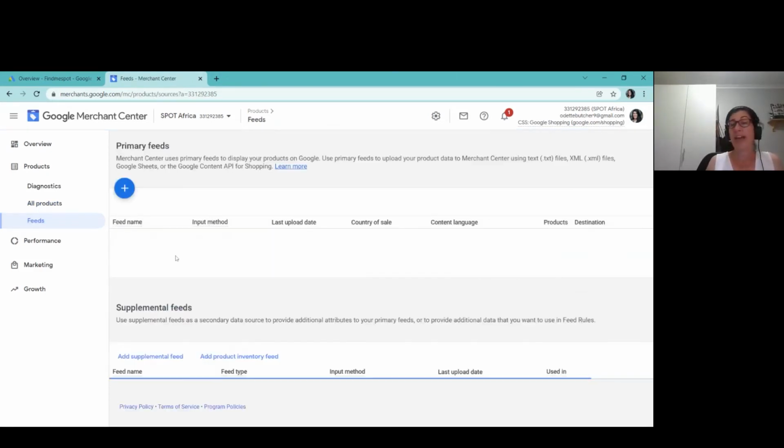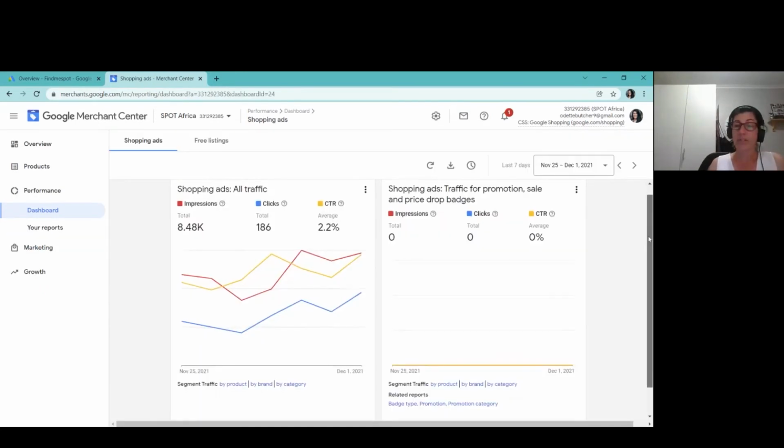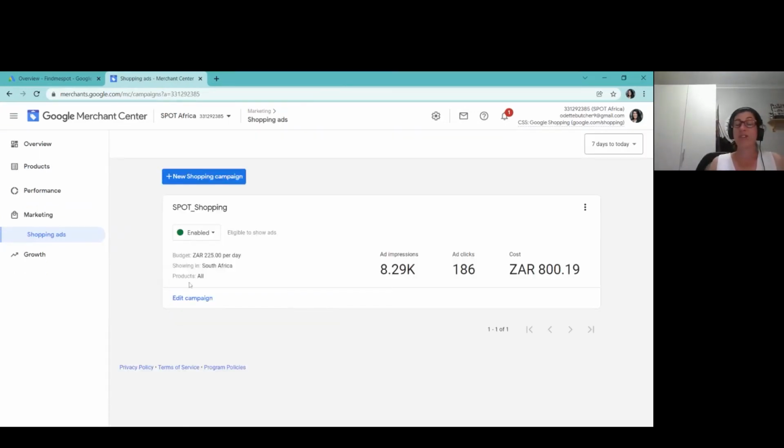And then that's where you would have a feed, an inbound feed connected to Google Merchant Center, like an API. That's also what it's called. And here you have performance. So it gives you an idea of performance, reports, and marketing. So we've set a 225 Rand per day budget for all over SA. And those are some of the details. I'm going to go back. You can go and familiarize yourself with the Google Merchant Center.